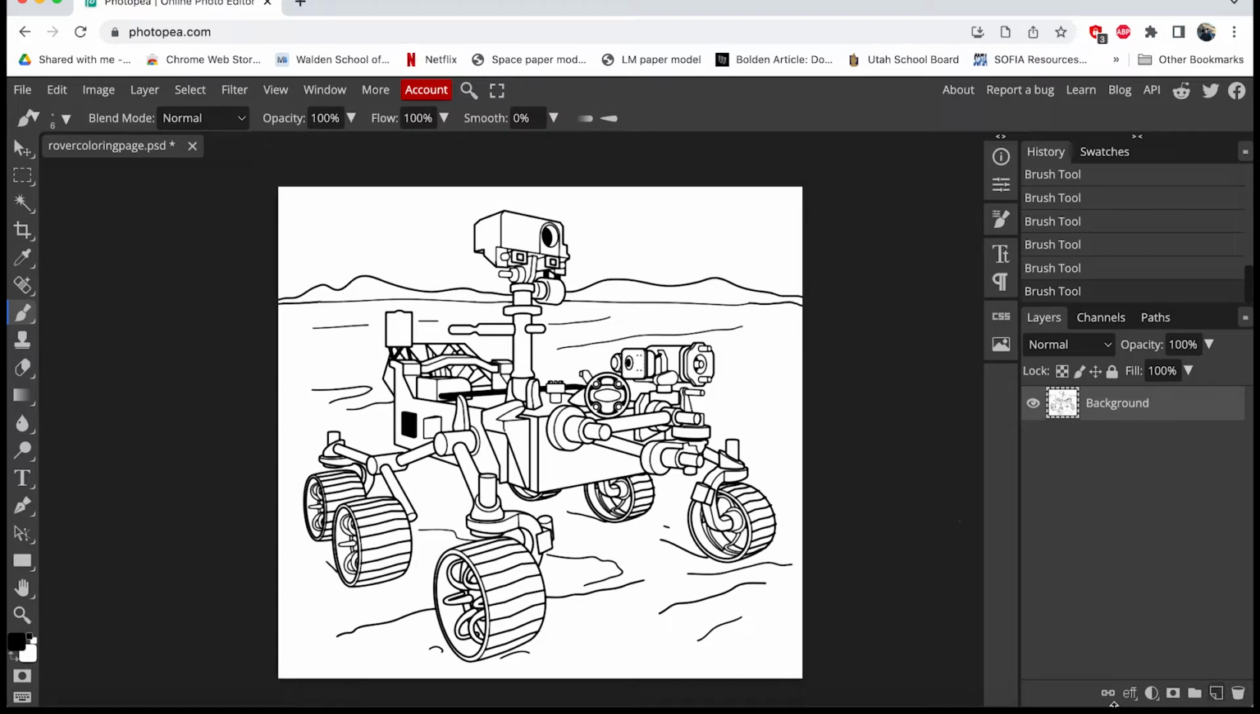Down at the bottom, there are a number of icons, and what we want to do is use this one, the second from the right. It looks like a piece of paper with a folded page. Click on it, and it makes a new layer called Layer 1. If I double click on the name, I can change this to color. All right, I'll keep background, that makes sense.